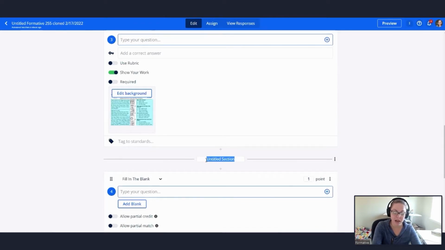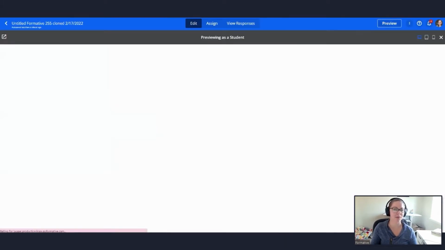So maybe this one I'm going to call section 2, 5-minute break. So this tells students that when they hit this point, it is okay to step back, take a break. You can add in as many sections as you would like. And then I'm going to preview that as a student so you can see what it looks like.